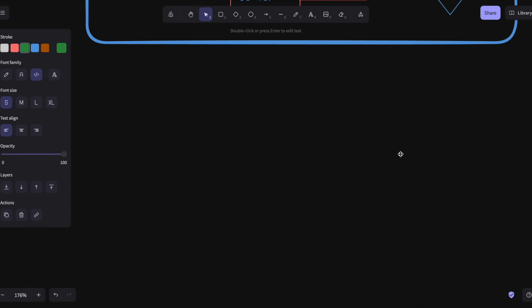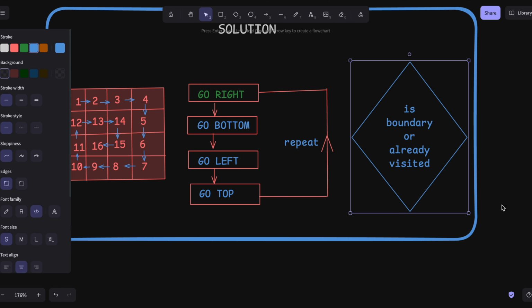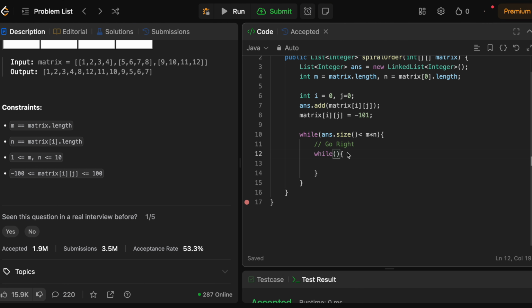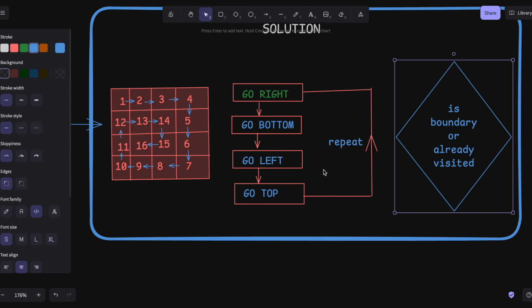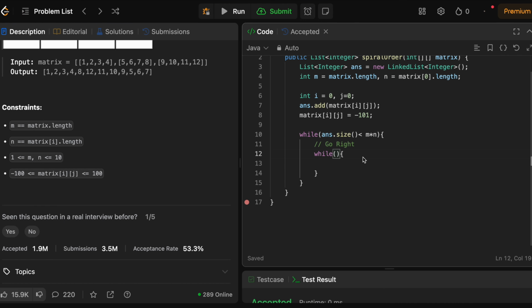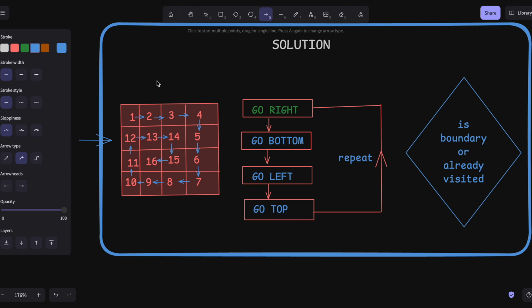Okay. As discussed, what we have to take care of is, if the boundary is not reached and if the element is not visited, we can push it to the answer list. That is what we have to do. So let me just write down the condition for it. How will I check whether the boundary is not reached? This j should be less than n, like j plus 1. Currently, I'm at this column, where j is 0.